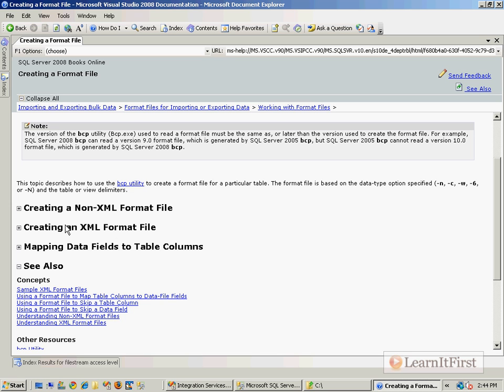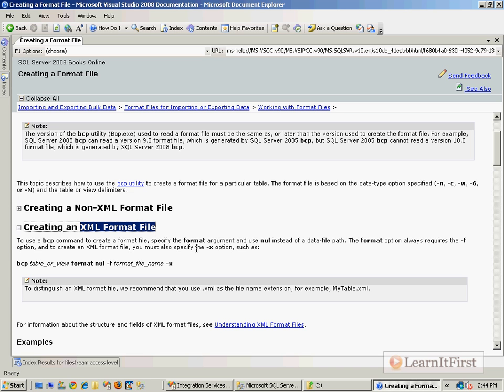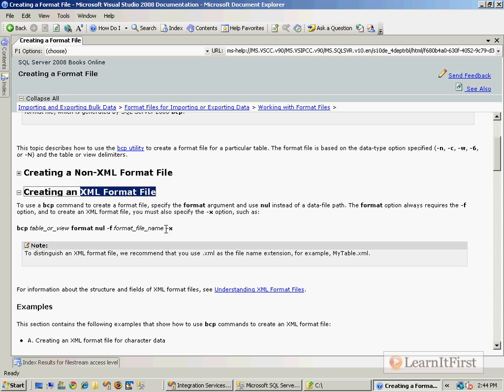So the new way of doing things, the SQL 2005 and higher way, is creating an XML format file. An XML format file is going to be a little bit more verbose, but I think it's actually easier to work with, and you get a better picture of data types and mapping. You can see the difference in the syntax here. Really about the only difference is this -x.